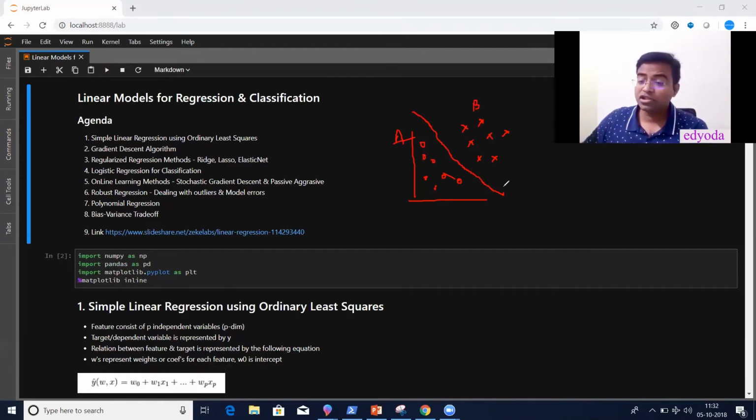There is some data which is not linearly separable, like this. You cannot draw a line to separate this X from O. This is what linear models cannot achieve. Linear models, like linear regression and logistic regression, cannot achieve this. You might have to rely on nearest neighbors, decision trees, or others for that. This is in terms of classification.